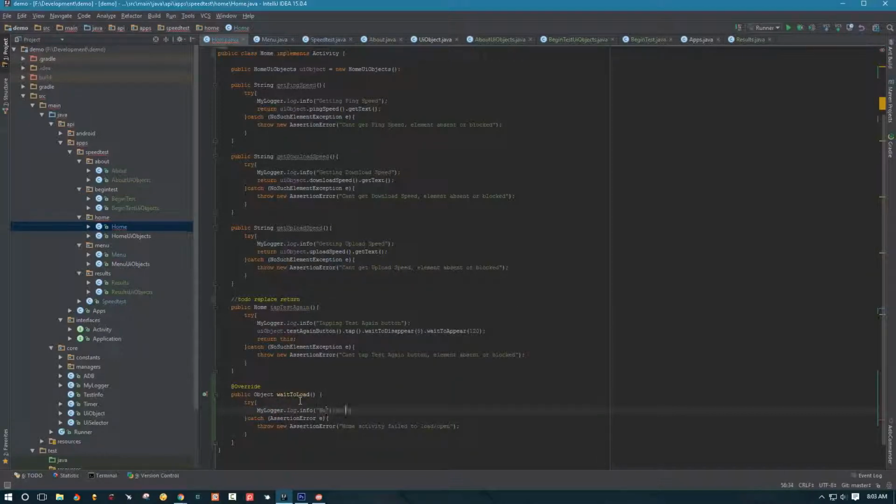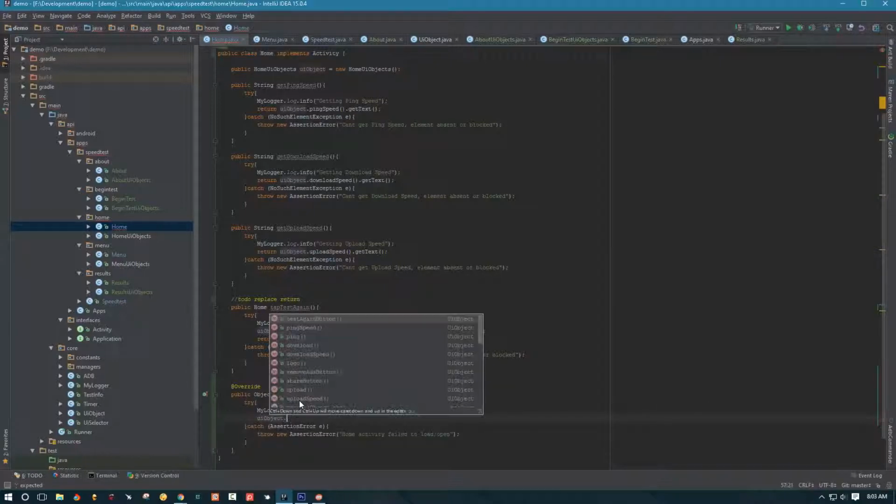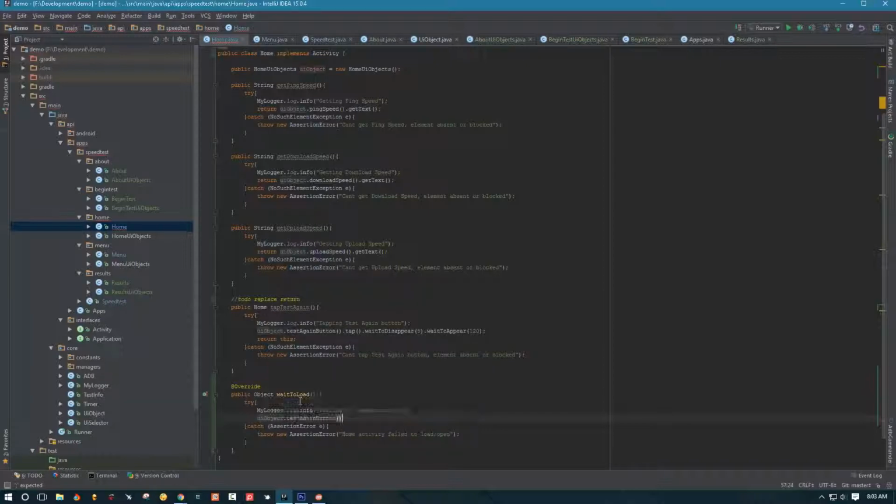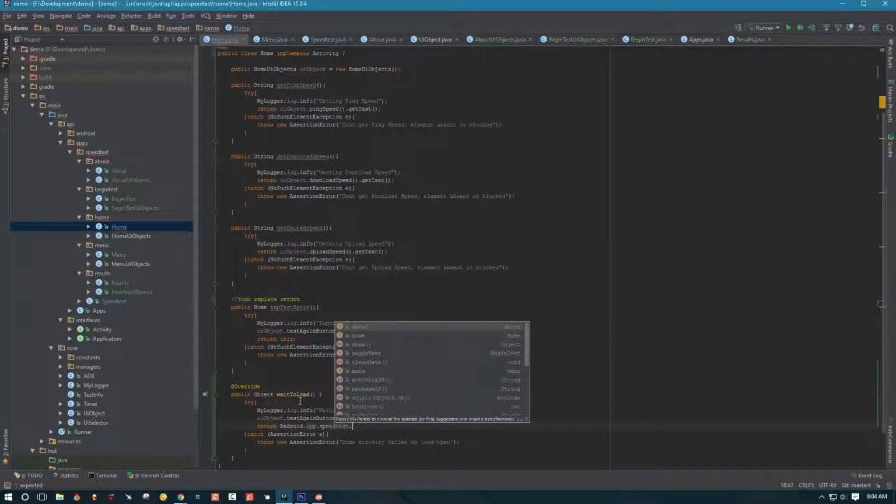And we're going to say waiting for home activity. And in the home activity, let's wait for precisely our test again button. And let's wait for about 10 seconds. And then we're going to return Android app speed test home.